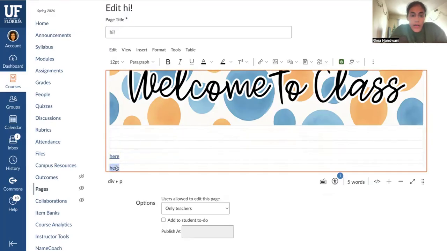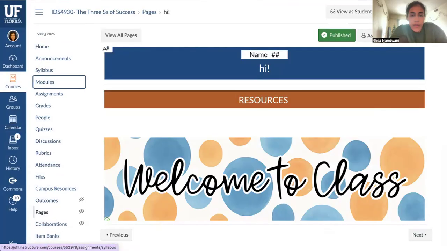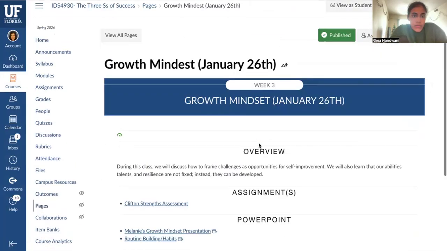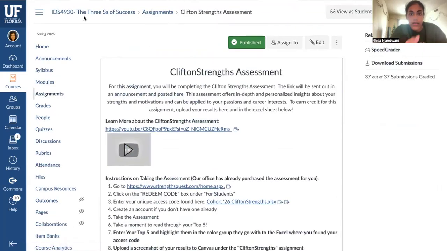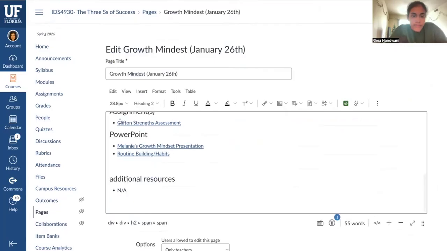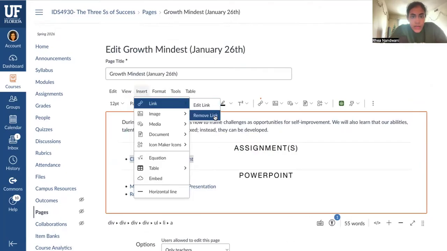If you look at any of our published modules that I created, let's go to growth mindset. You'll see that there's a link to the Clifton Strengths Assessment assignment, which is something that's in our course, and that's an internal link. And the way that that works, if you click on it, it takes you to the assignment. And the way that you do that is by going back and doing the same thing, highlighting it, insert link, and it will be like internal link.